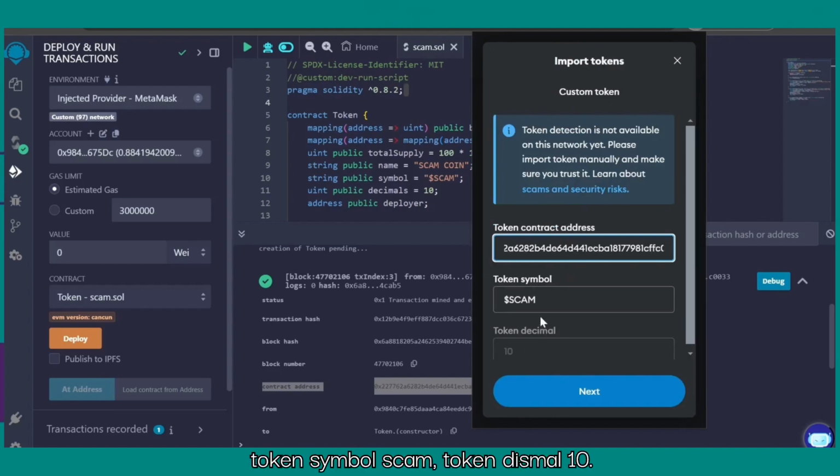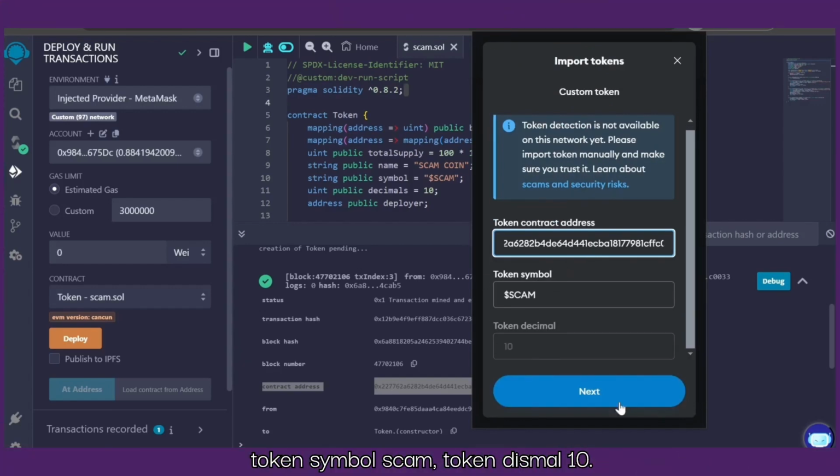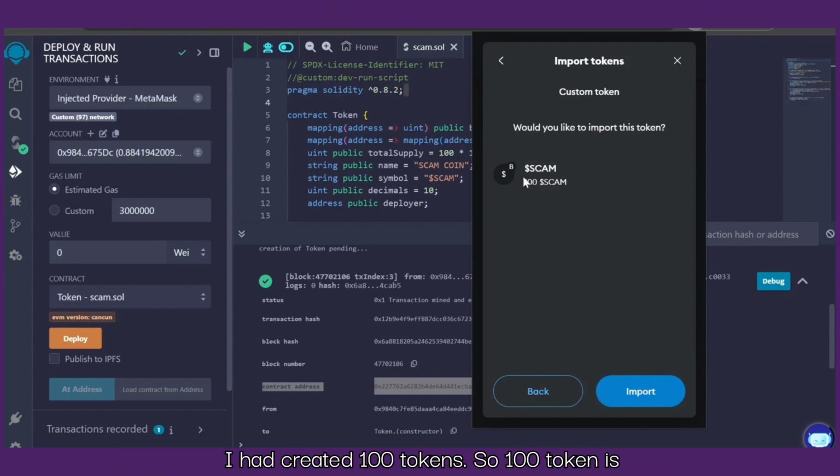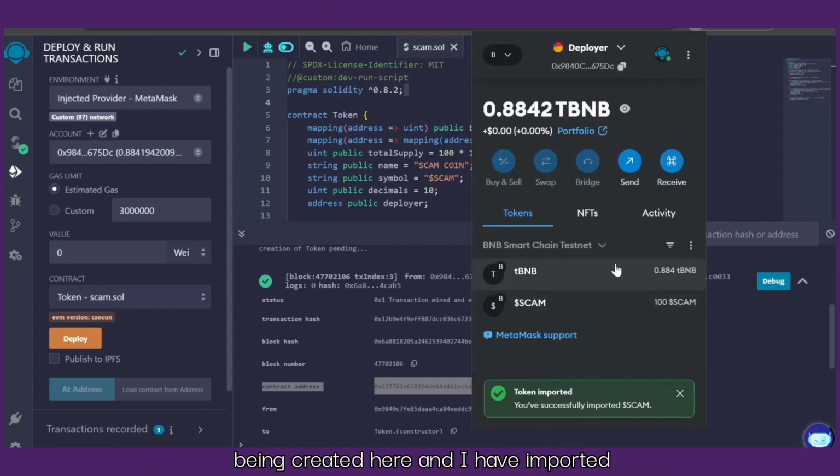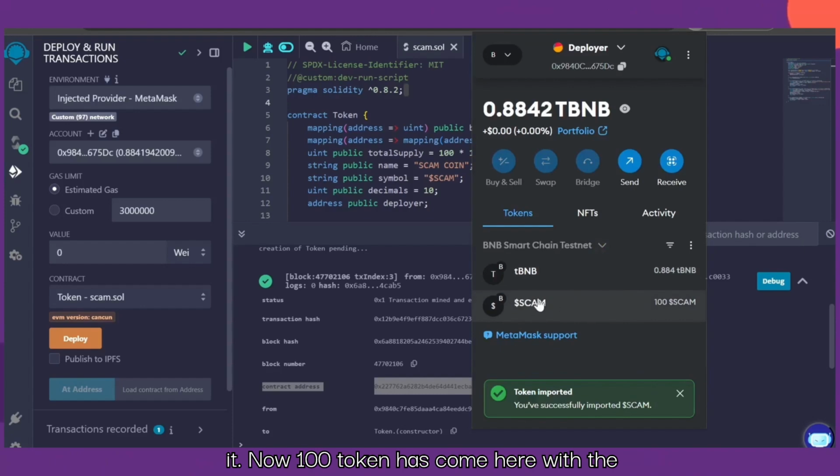Here it is showing token symbol scam, token decimal 10. After clicking next, we will see that I had created 100 tokens. So 100 tokens are being created here and I have imported them. Now 100 tokens have come here with the name scam. Now you will understand by paying a little concentration here.